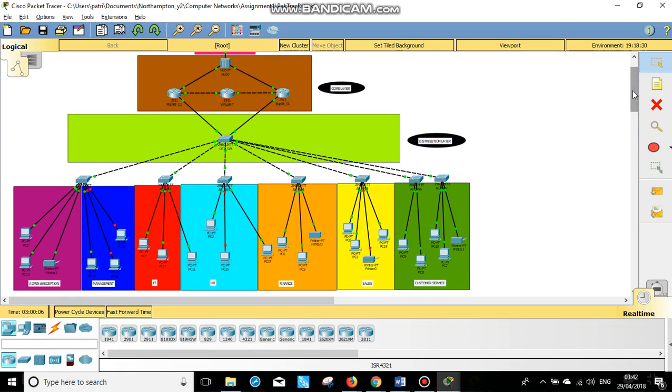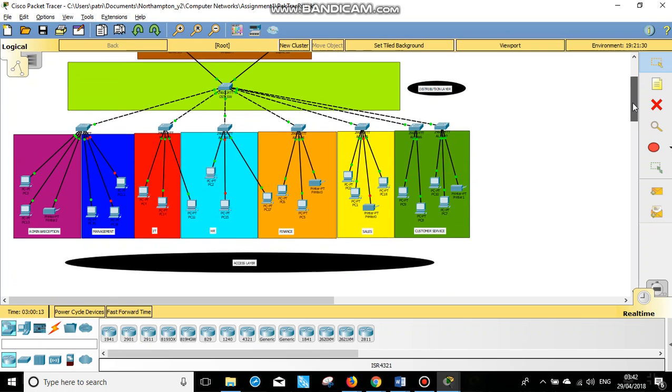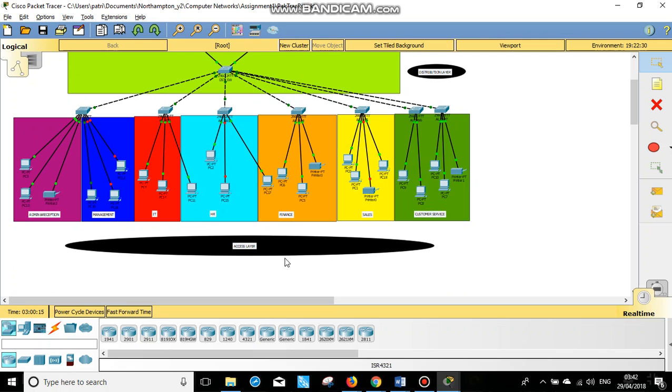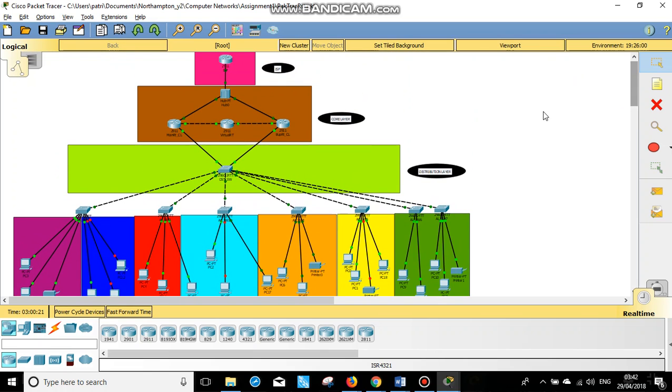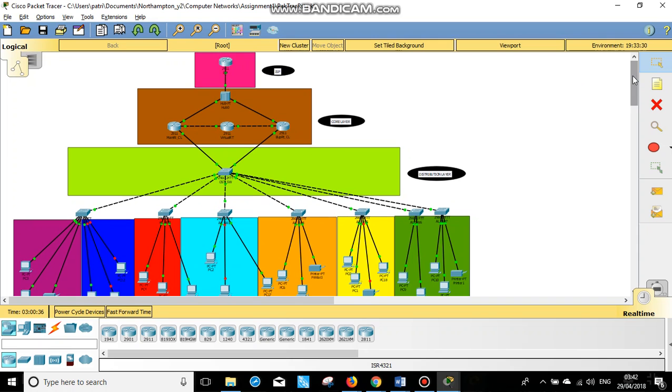We divided it by the Cisco hierarchical model, the three-layer model. At the bottom we have the access layer, in the middle you have the distribution layer, and then the core layer is on top. On top of that is the ISP. We don't really count it because it's outside of our network, on the public side.